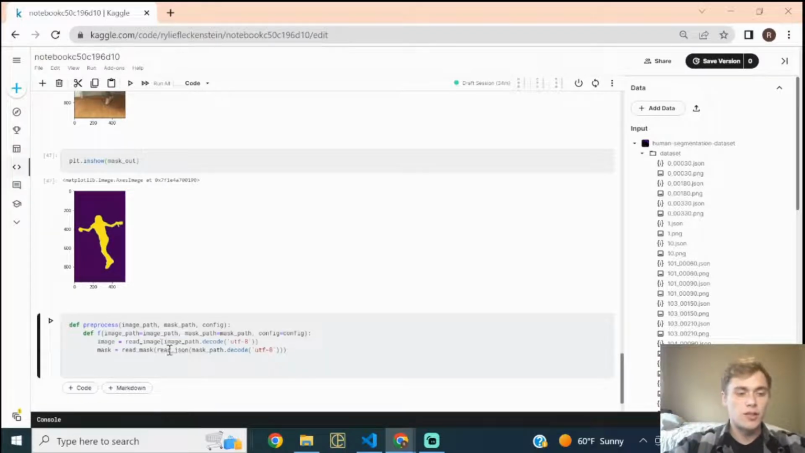Basically the sub function, all it's doing is decoding our image path from a binary format, which happens when we create our TensorFlow datasets, decoding them and then passing it to our read image function. Here we're decoding our mask path, passing it to our read JSON function to get our data, and then passing that JSON data to our read mask function.